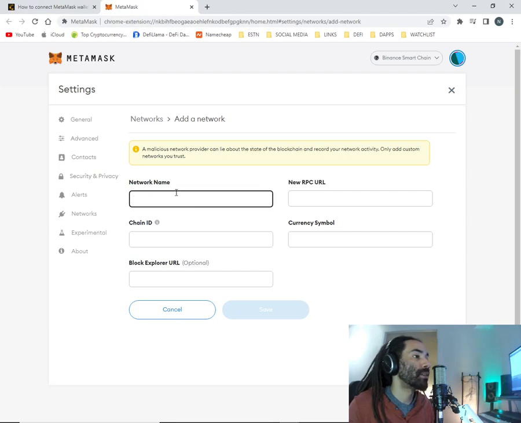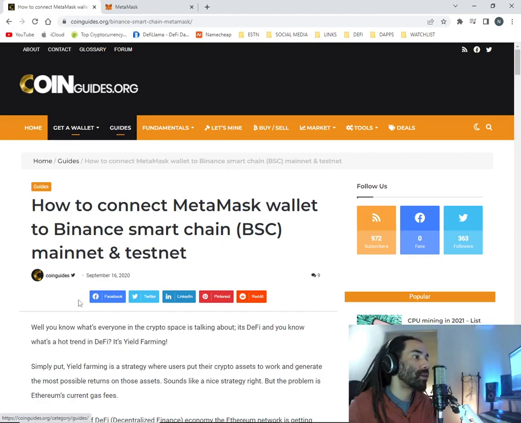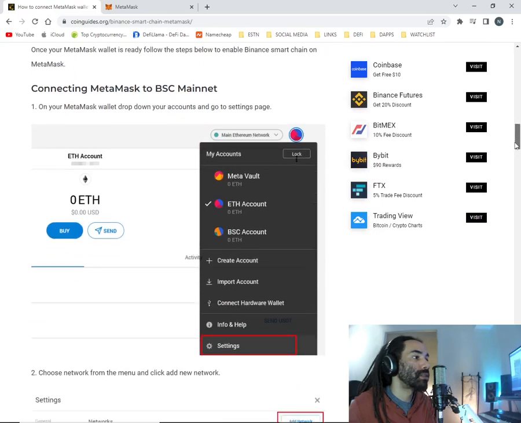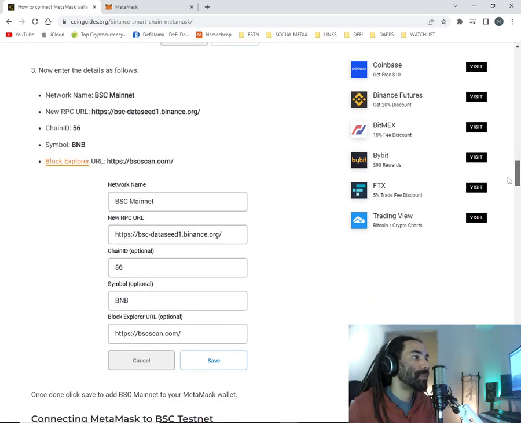You'll be adding the Binance Smart Chain network information manually. So I'll leave the link in the description to coinguides.org, and this is where you can find all the information for the Binance Smart Chain on Metamask. So for the BSC mainnet, what you'll do here is copy this information, and then you'll paste it here.